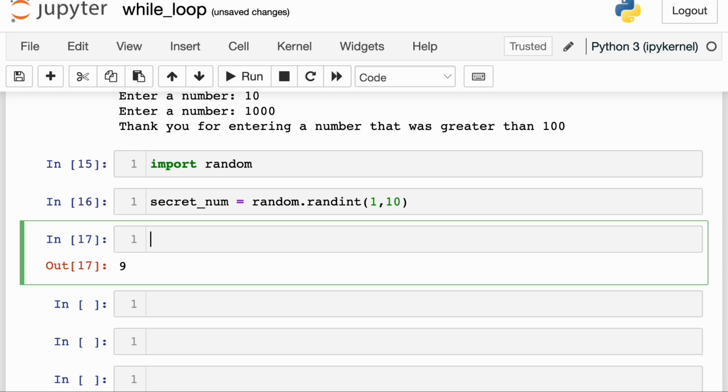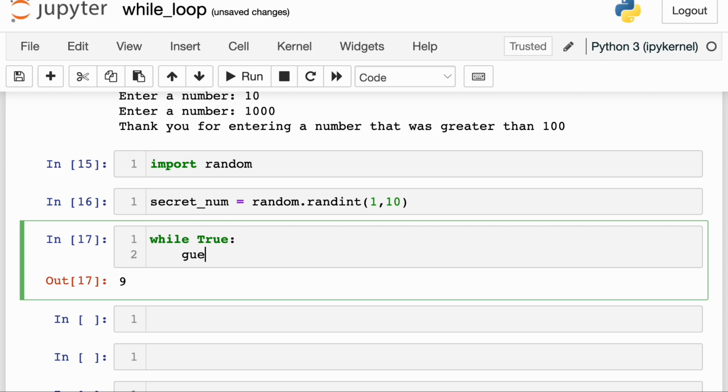Now let's continue with the program. I'm going to start my loop by saying while True. While True, I want the user to guess a number, so I have a variable called guess, and I'll wrap the input with int to convert the number that I enter, which will be a string, to an integer. I'll have a prompt to tell the user to guess my number.